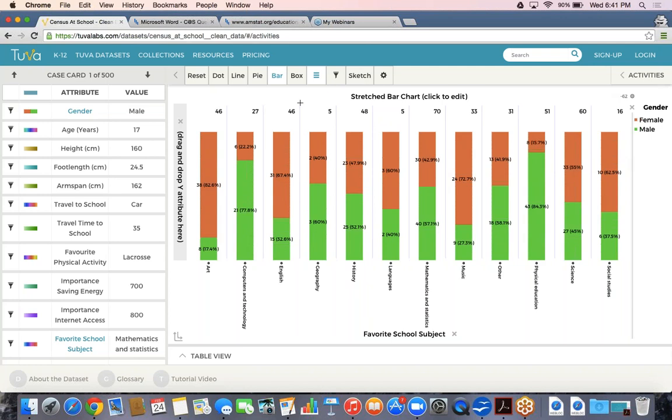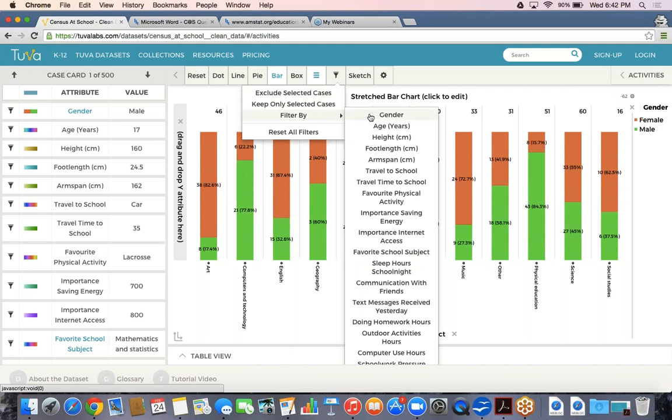Now, one really powerful feature to use is there are many times where we want to look at a specific subset of the data. So in this particular case, let's say we only wanted to study all the females. So how would we filter out that data here in the Tuva environment? We can do it two ways. Let's go here, see the filter button, and we can say filter by. So I want to filter by gender.